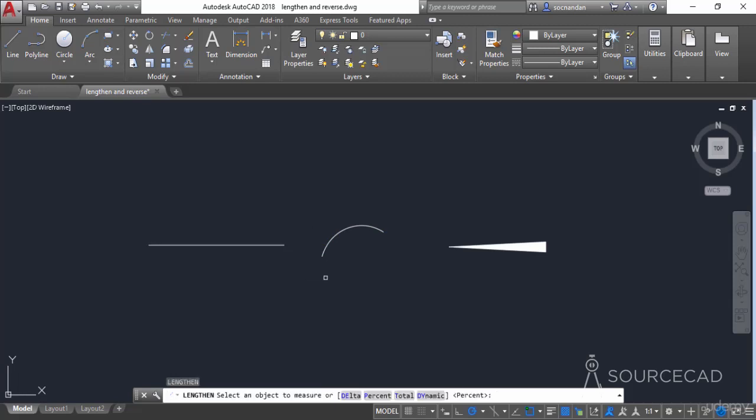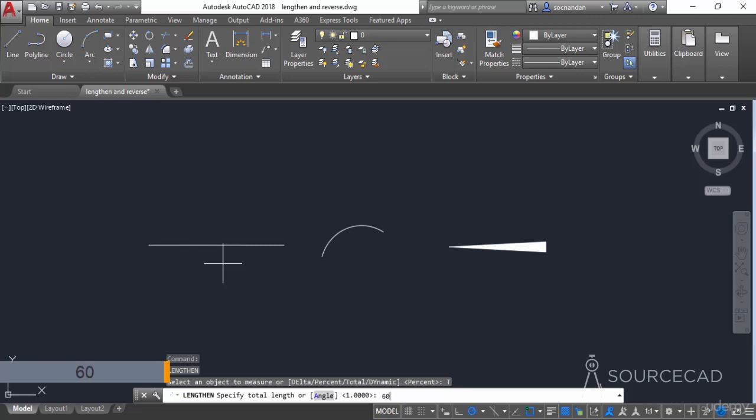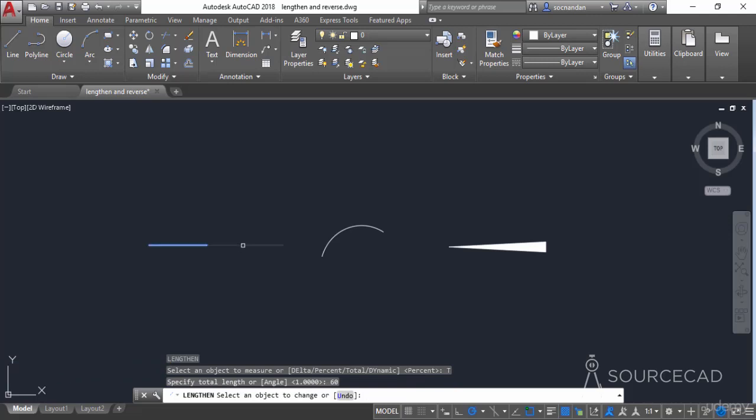Now you can also press enter to repeat it, and now we have a total length option here. So let's select this total length, and now you can enter a total length for the object. In this case, we know that the length of this line is now 140 units because we have increased the length by 20 units towards the right and left side. Now let's say that we want to decrease its length and we want to make it equal to 60 units. So I'll type 60 as the total length. Now press enter. And now click on the side from where you want to decrease it.